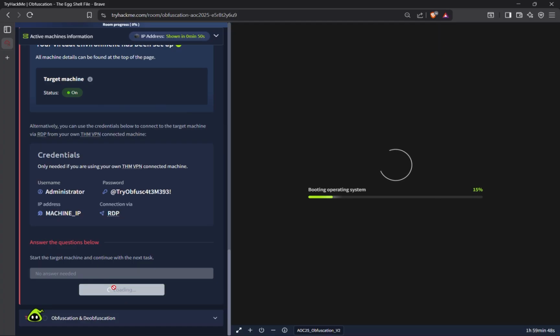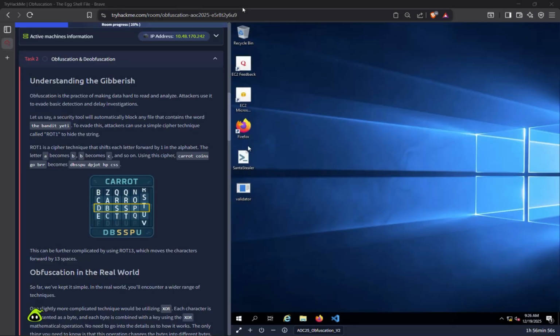Let's check. As you can see on my split view, my machine has been successfully loaded. Now I want to go through task 2, which is obfuscation and deobfuscation. So we'll understand the gibberish.